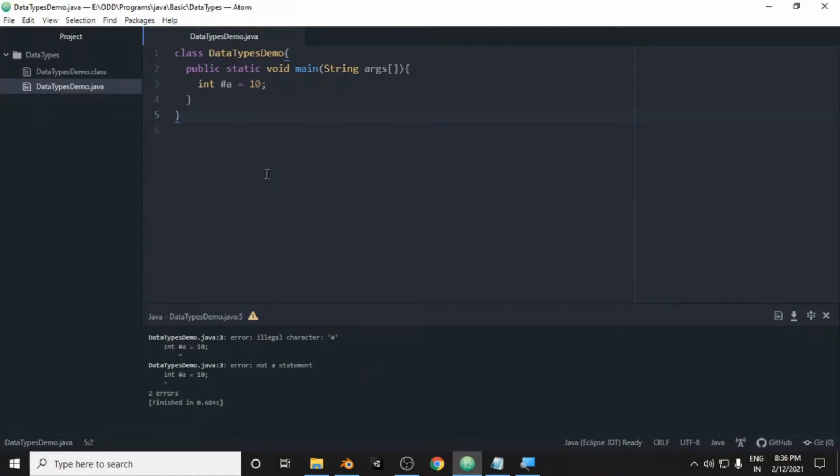There are two more restrictions on naming an identifier. The identifier must start with either a letter or one of these symbols, underscore or dollar. So if you put an underscore at the start of the identifier, it is valid, or if you put the dollar at the start, it is valid. But if you put a number, it is invalid and the compiler will display an error.